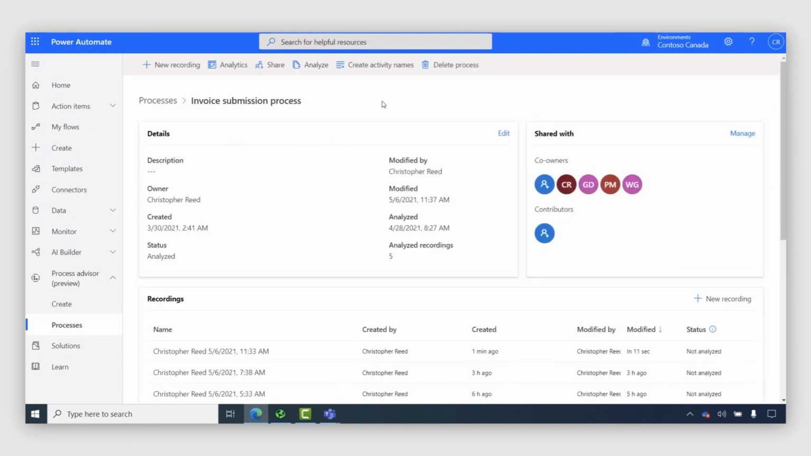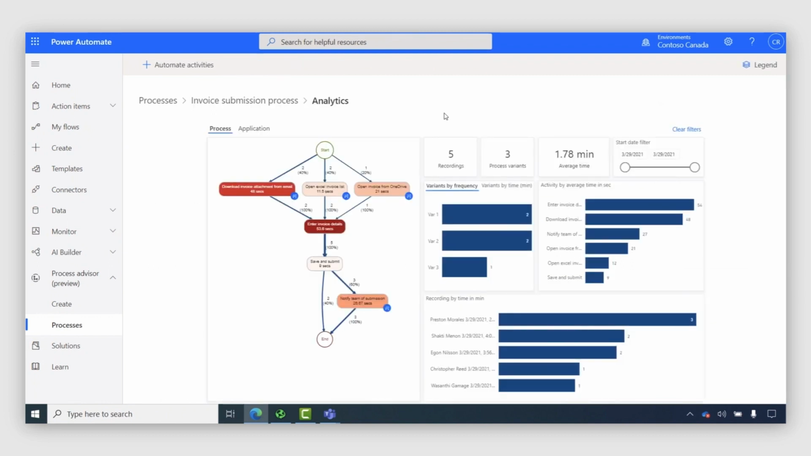Now, once I'm ready with those recordings, I can go ahead and analyze. In this case, I've already analyzed them, so I just need to go and see the analytics. So here are the analytics that have been produced from those recordings. And what you can see here is that there are multiple ways that users go through the same process. You can see different variants. A variant is the set of people who follow the same steps in the same way. There are other analytics here, so you can see by recording, amount of time, and so on.